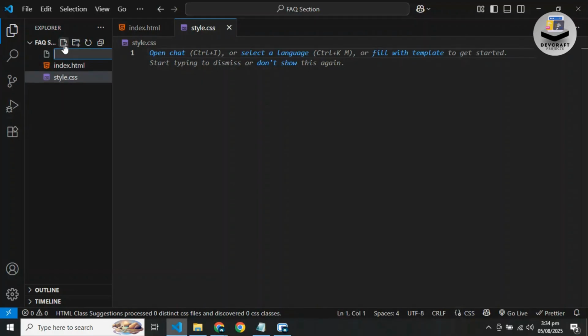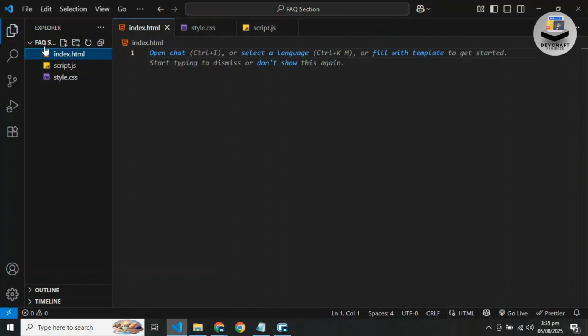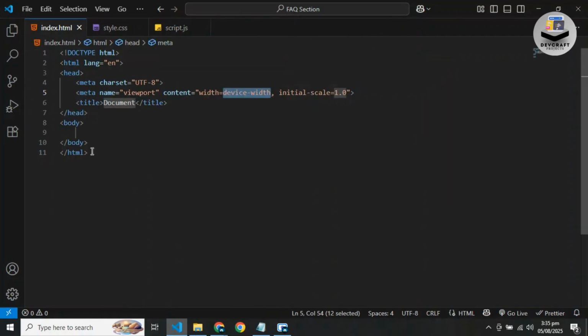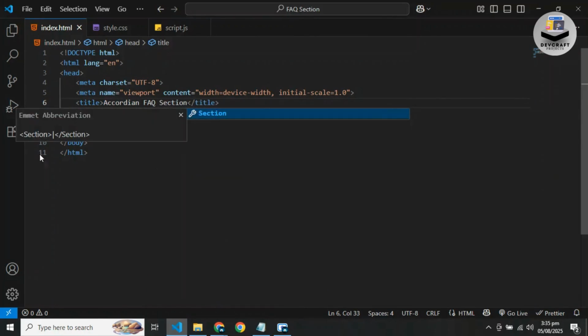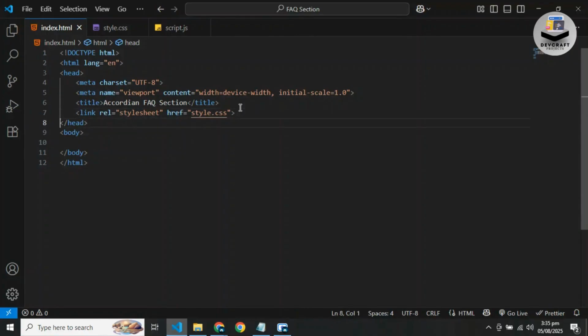I'm not using live server just yet. I'll open it later once the basic HTML is complete so we can see it working step by step. Now let's jump into the HTML. Let's start with the HTML. I added the basic boilerplate by using the shortcut Shift+1. That gives me the full HTML5 structure. Then I changed the title to Accordion FAQ section. Next, I linked my CSS file like this.